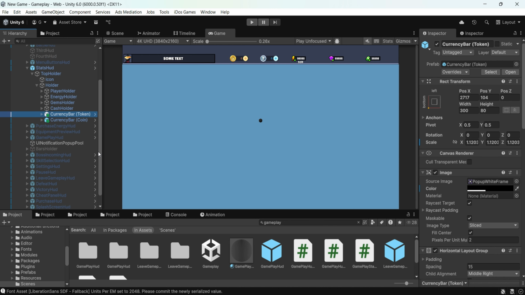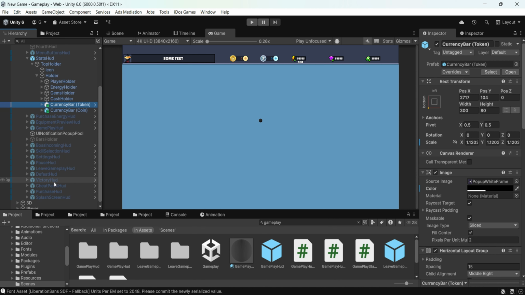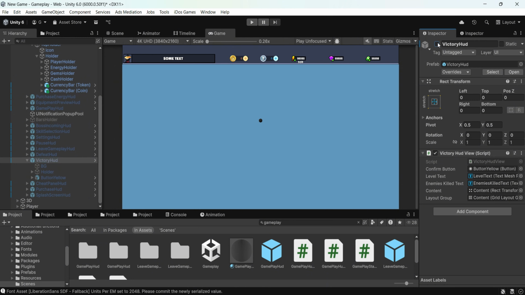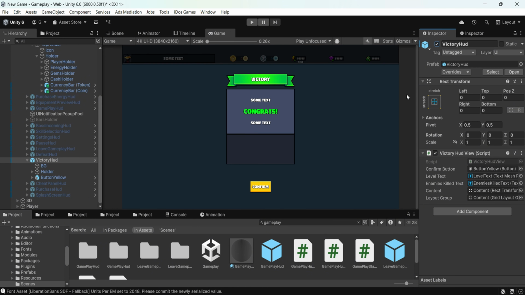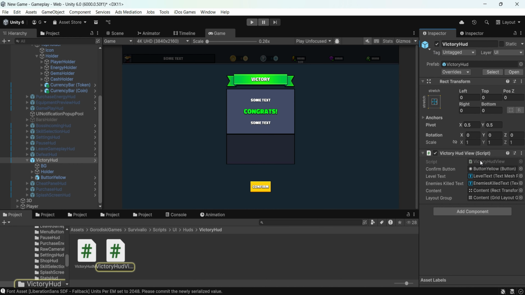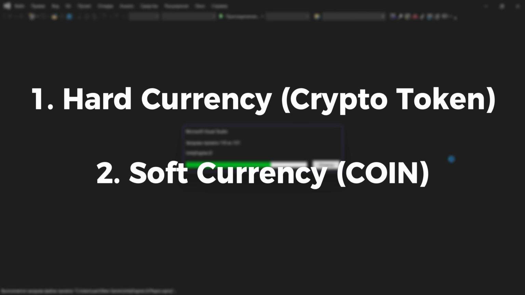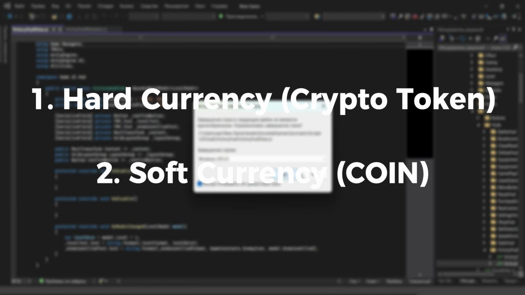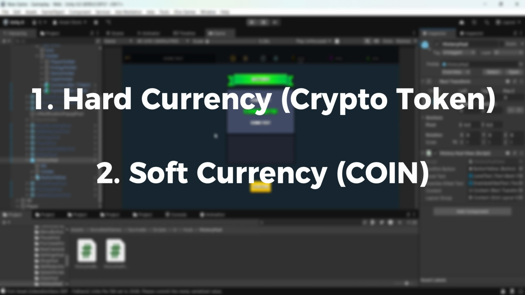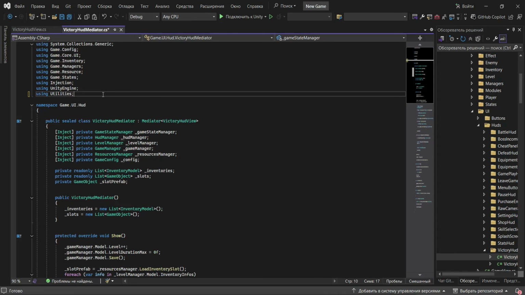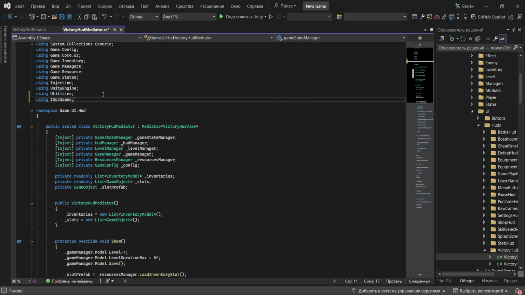To add a reward after winning, let's find the script that opens the victory panel. We'll insert our reward logic there. By default, the SDK includes two types of currency: a hard token, crypto, and a soft currency, coin. For now, we'll only set up rewards in soft currency. In order to use SDK functions, make sure to include the Idos Games namespace in your script.